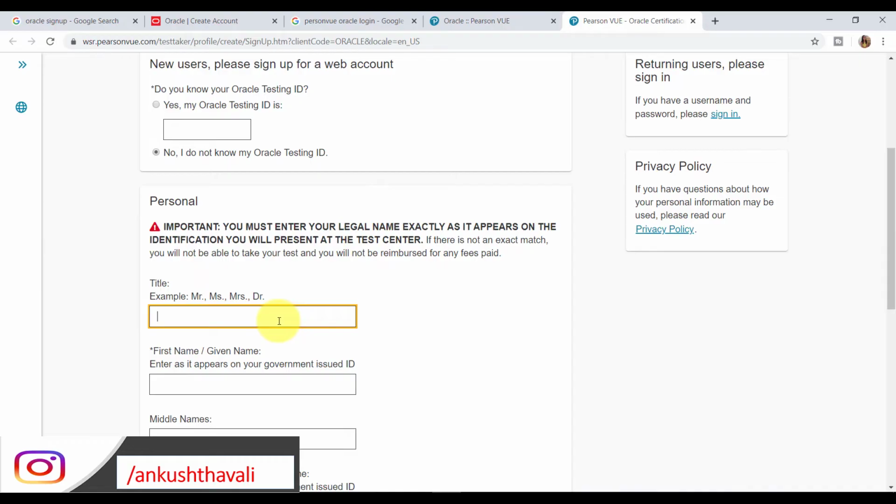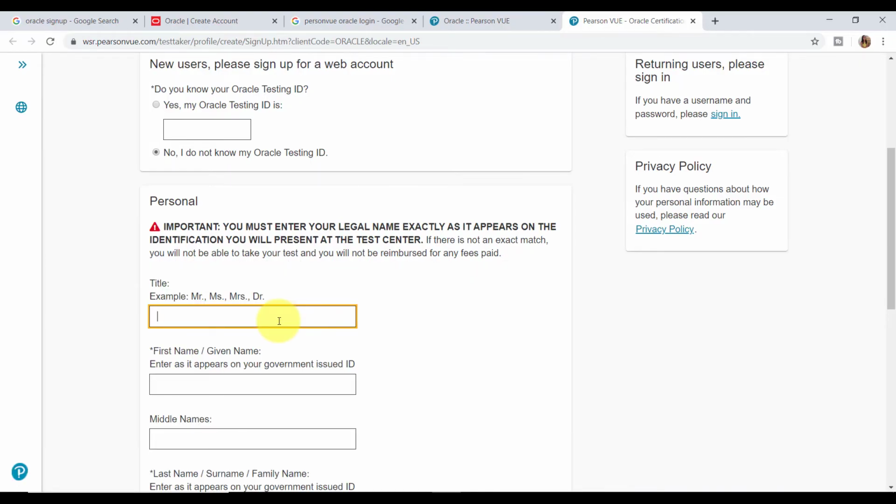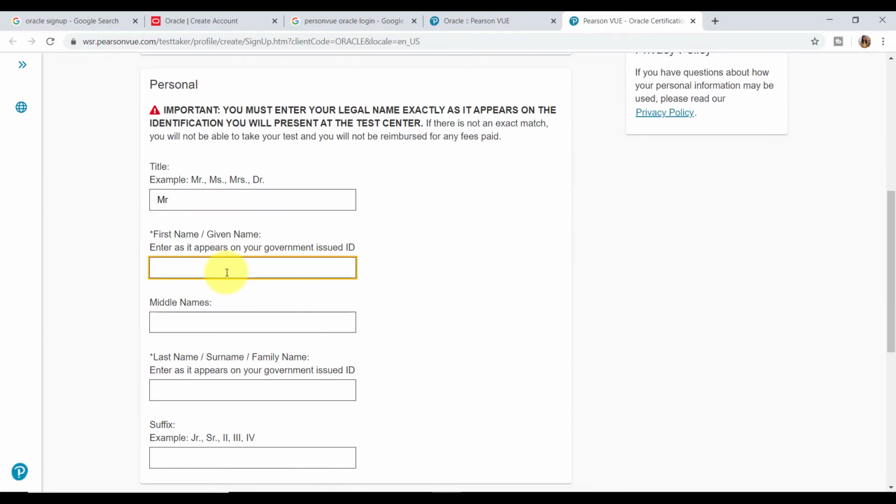Now it is asking you about the title, whether you are Mr., Mrs., whatever it is. So just type Mr. First name, I'm just giving my first name. Then it is asking me the middle name, but this is not compulsory. If you don't want to specify the middle name, that's fine. You need to just specify the first name and the last name.